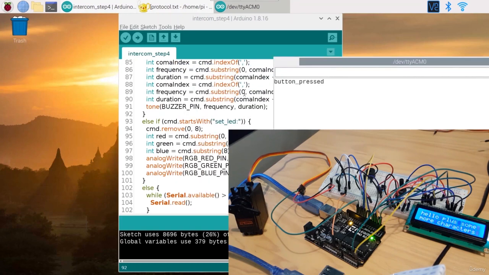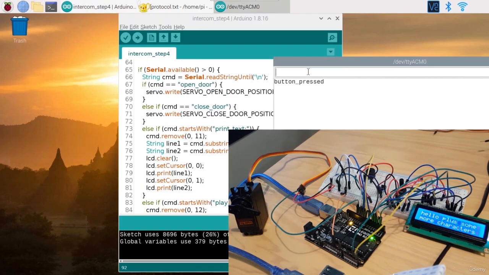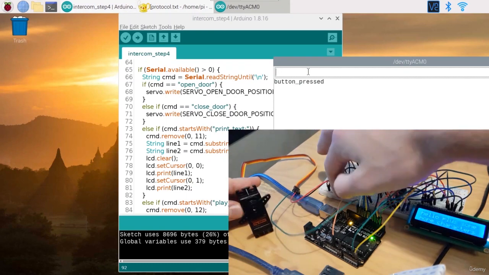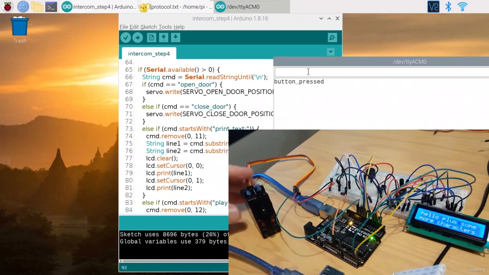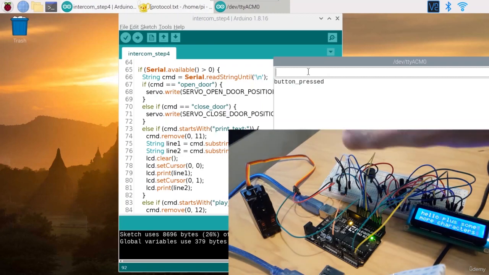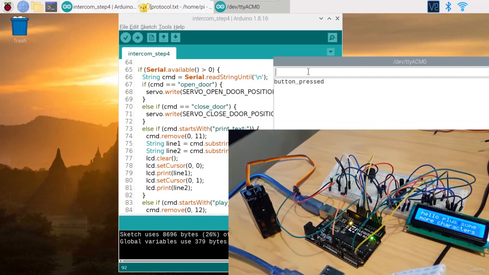What else do we have? Open door. Let's try open door. So actually the door is closed. Let's do open door. And it's working. As you can see here, I had to move the power a little bit, just to make sure the power is correctly plugged in here.